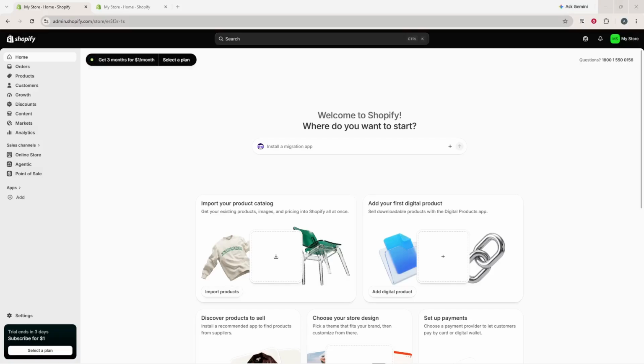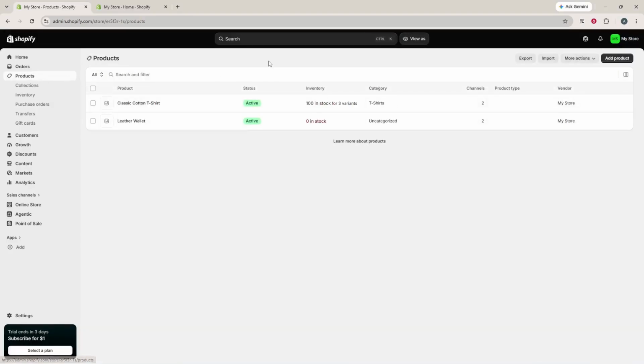By the end of this video, you will know how to add product variants in Shopify. From your Shopify admin, start by clicking Products. This opens the area where all of your items are listed, so you can choose the one that needs different versions, like sizes, colors, or materials. Select the product you want to update.